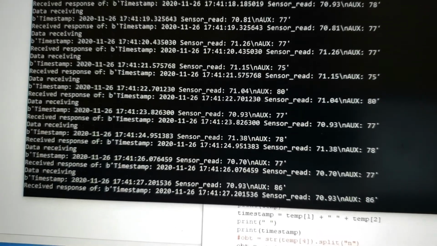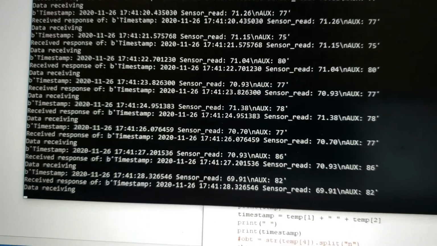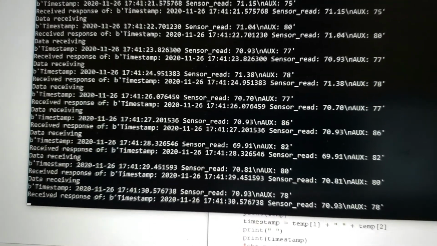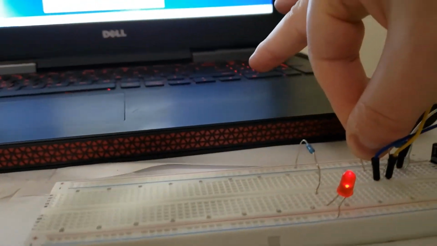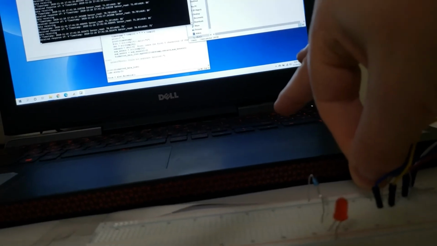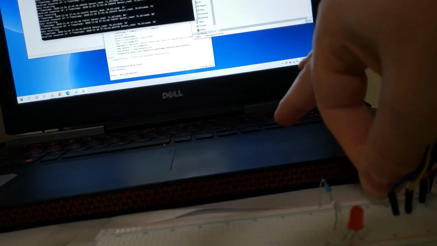I'll just warm my hands up a second here, and there we go. We got some values coming up there. And now as the 80s come up, you'll see the LED light goes on and off if it goes below 80. It's a little hard to control.